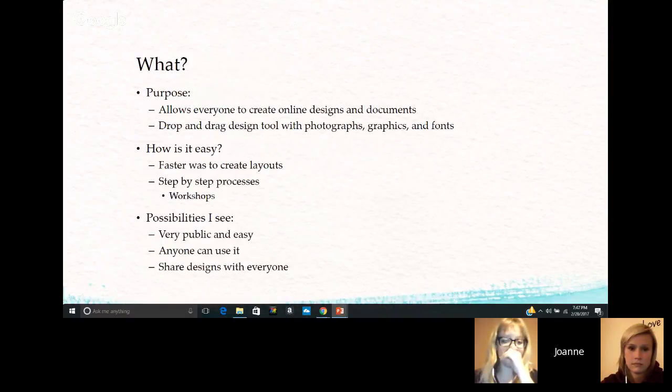So the purpose of this, it allows everyone to create online designs and documents. They have a drag and drop design tool with photographs, graphics, and fonts, so that's already preloaded on it. It's faster to create layouts. This is how it's easy. It's really fast to create the layouts. They have step-by-step processes, so they have workshops, so it pretty much tells you exactly how to do everything.